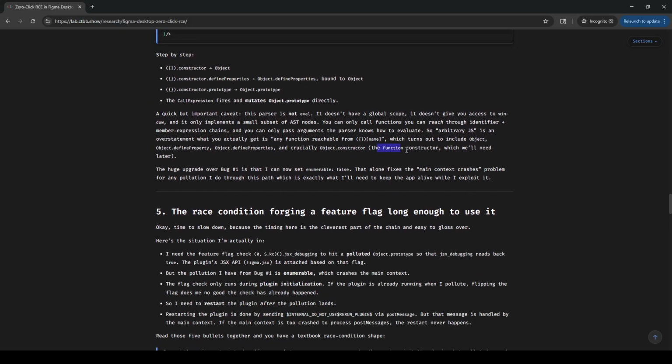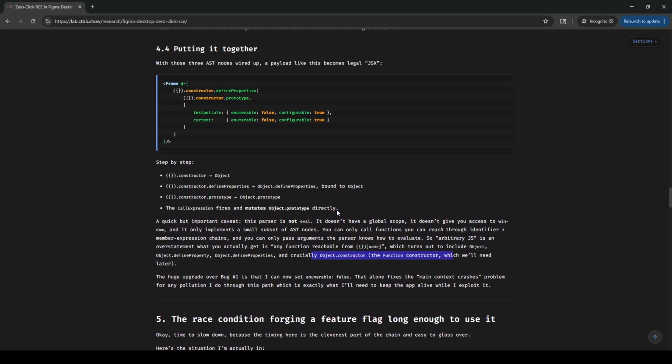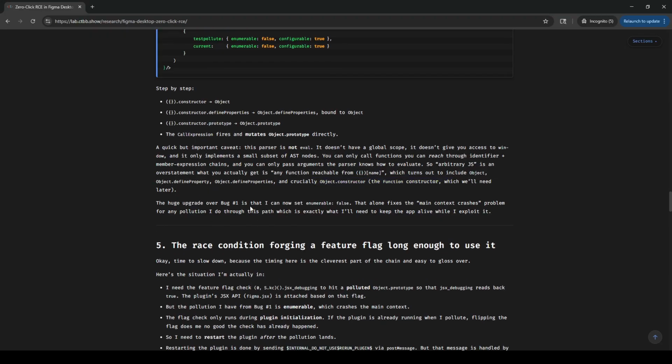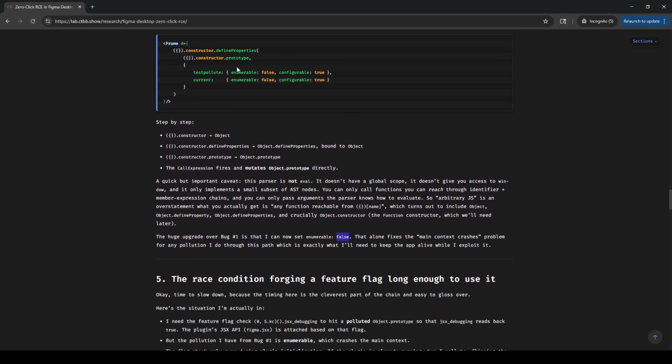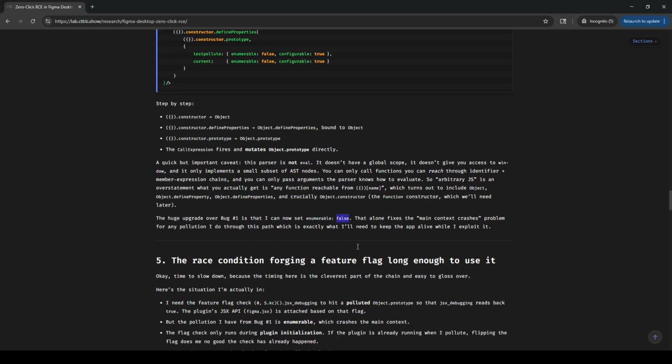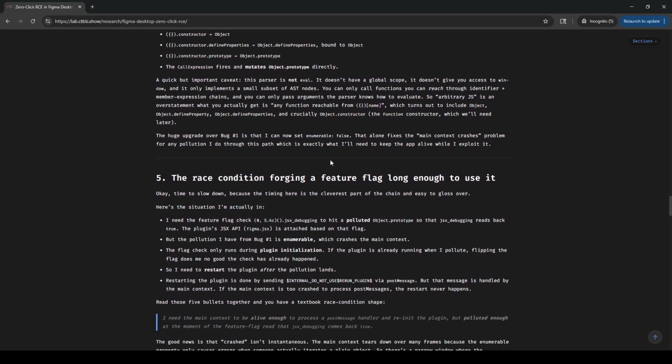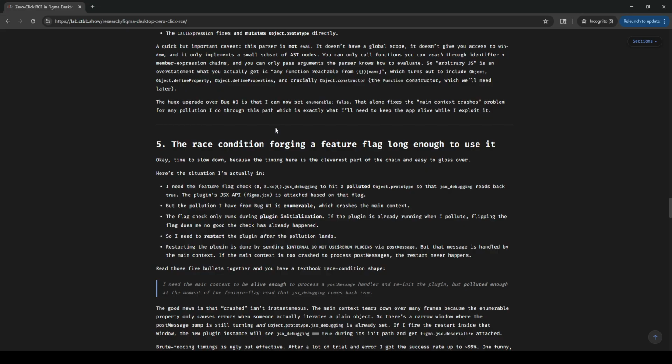Now, if there wasn't unsafe eval, we couldn't use this, which is sad, but the huge upgrade over bug 1 is that I can now set enumerable false. True. Alright. But we don't need to pollute anyway. This alone fixes the main context crashes problem for any pollution I do through the path, which is exactly what I'll need to keep the app alive when I exploit it. And then this is very interesting.